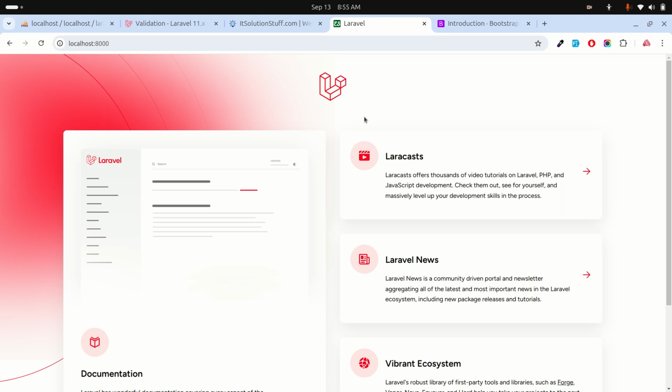Hi guys, in this video we will learn how to add form validation in a Laravel application. Whenever we have a form and a user inputs data, we need to validate that data. Like if there is an email, then the data should be in email format. Same thing, if a date of birth is entered, then the data should be in a date format, so that we can properly insert it into the database.